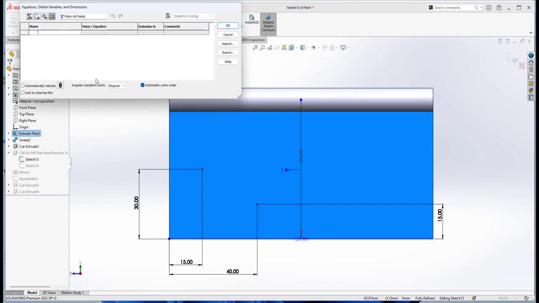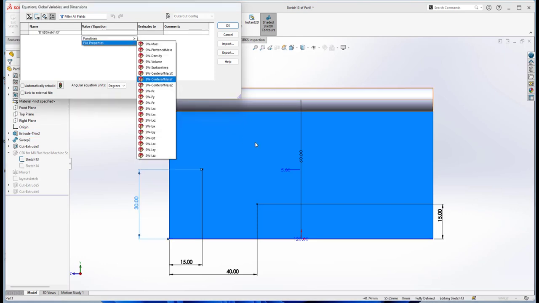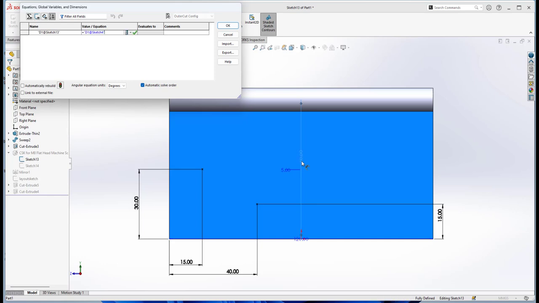What I want is I want to set the relation between the location of the hole. So this 30 millimeter, this must always be equal to this dimension divided by 2. I'll press enter here. You see that this is converted to the equation. Now the second part is I want this dimension to be equal to this divided by 3.